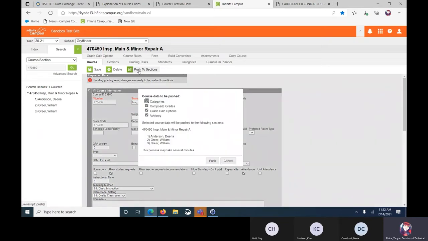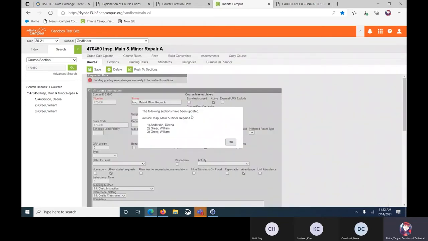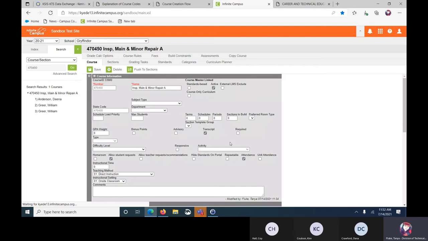I'm going to go ahead and just, since we're just doing this one as an example, push. And so it tells me when I do that, the following sections have been updated for these teachers. Okay. And when I do that and it refreshes, you see that that notification is gone now.